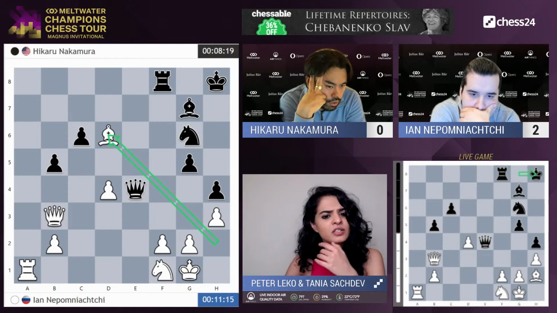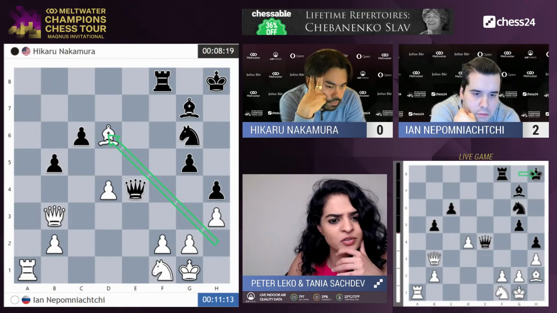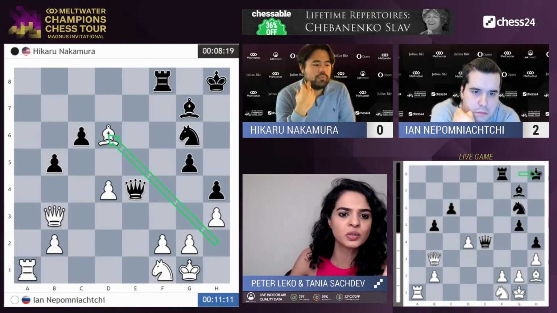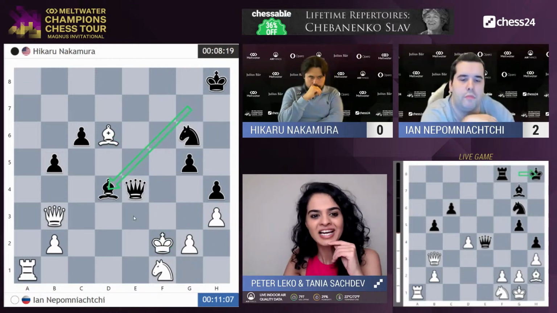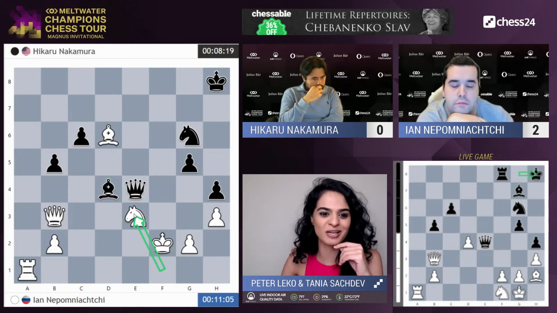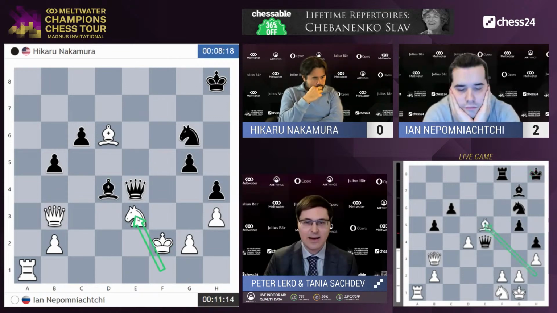Bishop d6 attacking the rook. Okay, that's an interesting option because I see rook f2 doesn't work. Luckily, rook f2, king f2, bishop d4. You still have this defense with knight e3. Otherwise, bishop d4 would have been checkmate. Yeah, exactly. And okay, Jan finally goes for bishop e5.